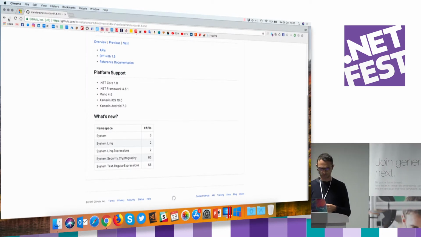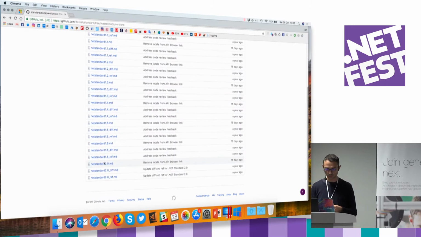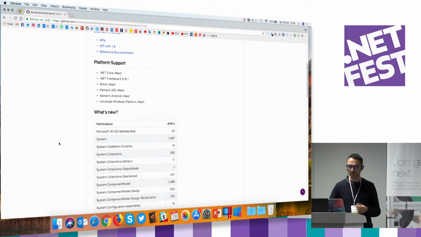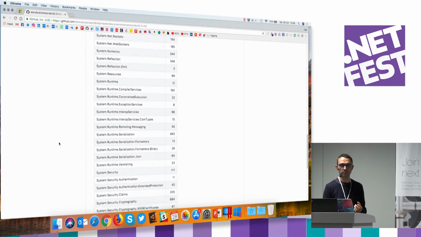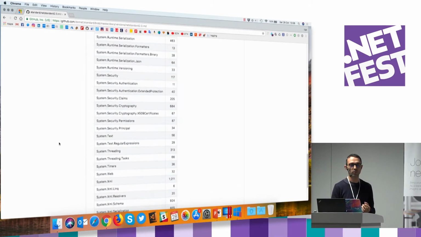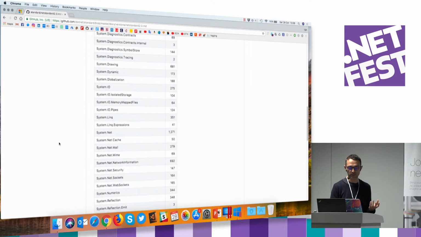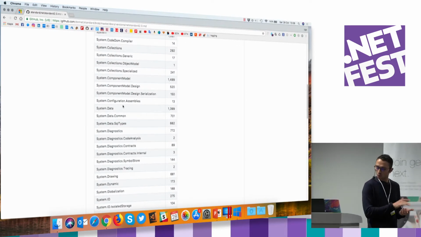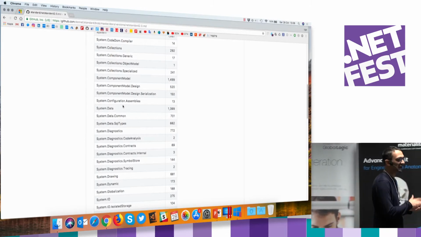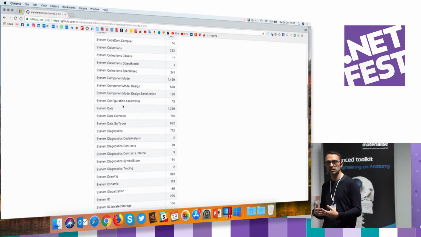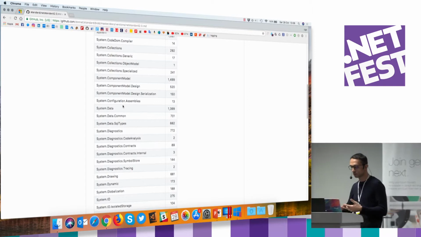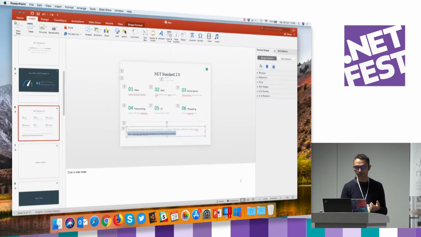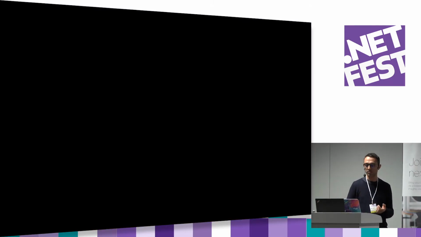Let's see what it means with .NET Standard 2. First of all, the list is huge. This is everything we have, we can use in our application. And for example, System.Data introduced 1,400 APIs just for System.Data. It's a lot of things. It means that right now, ASP.NET Core is mature. What does it mean, mature?